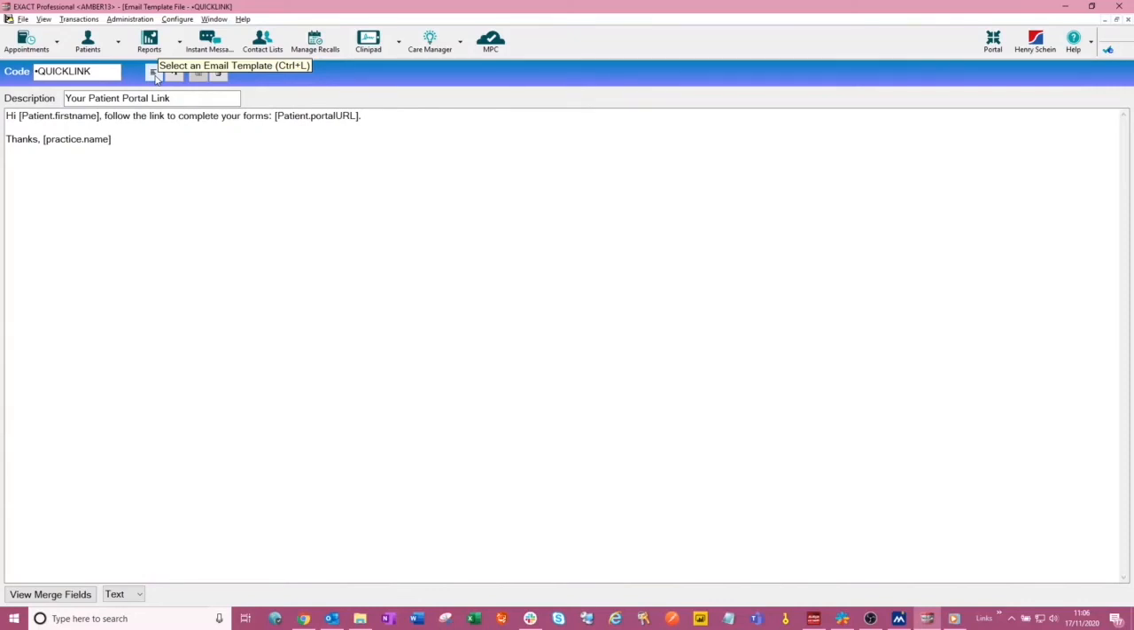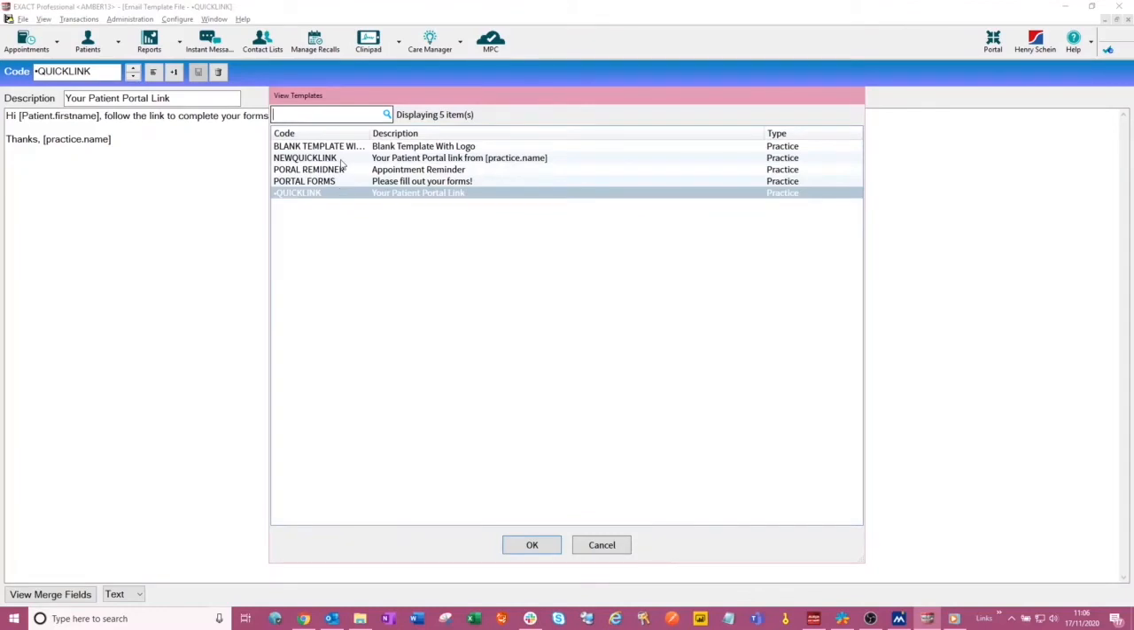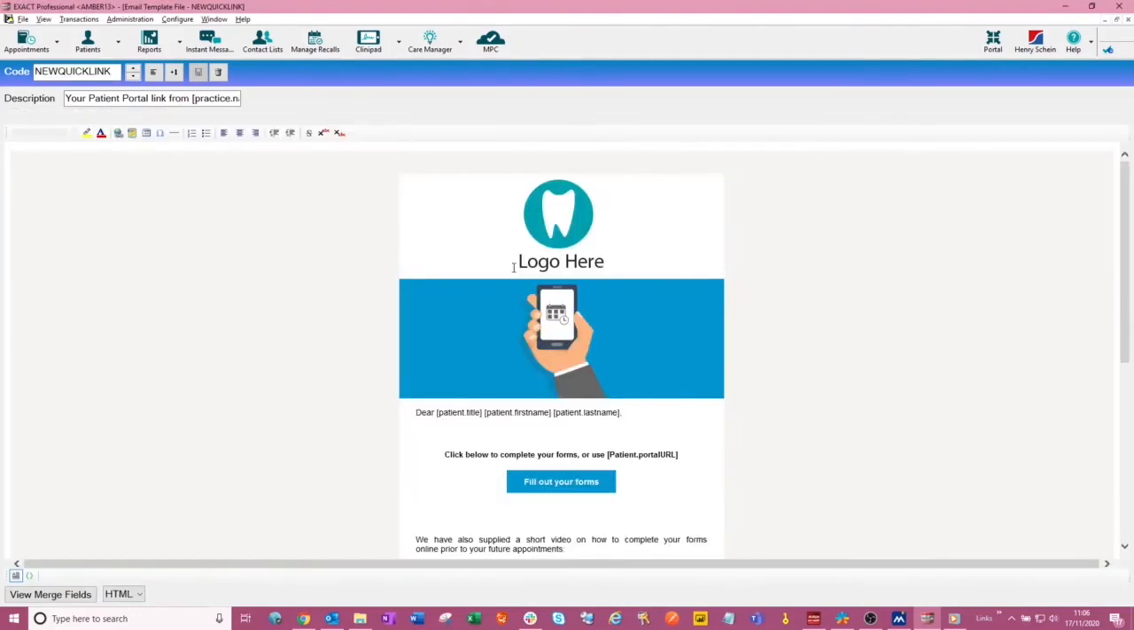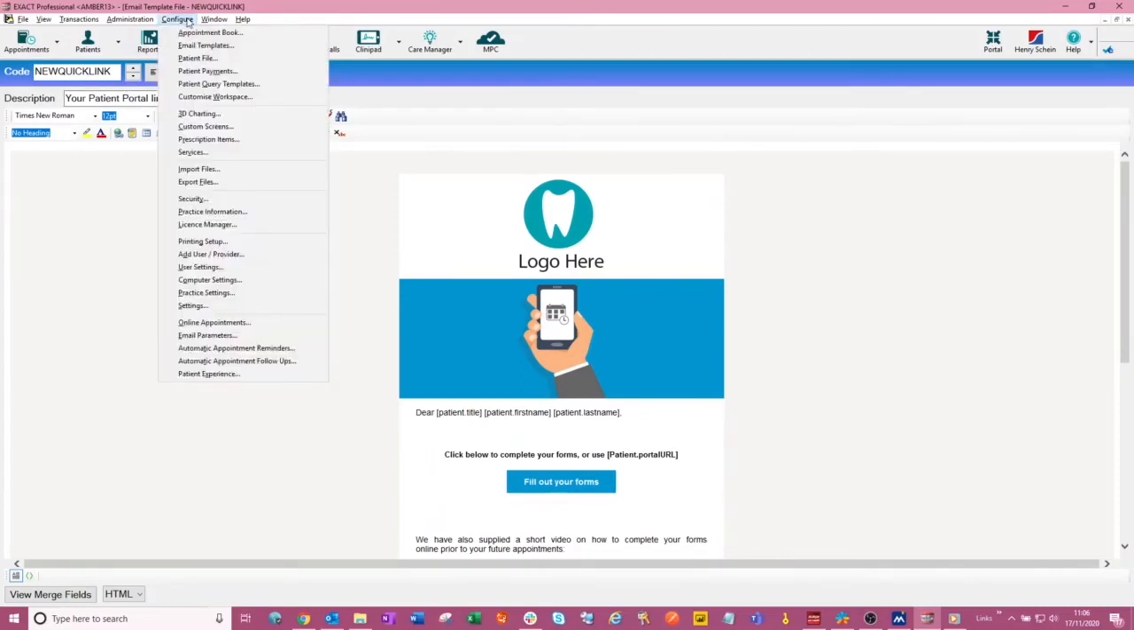If you, for example, already had a template that you wanted to use, so here I've got one set up called New Quick Link, which is a little bit different to the last one. Instead of copying and recreating it, you can actually choose for the quick links to send this particular template instead. Now this can only be done by an administrator at the practice, and it's done from Configure, Settings.